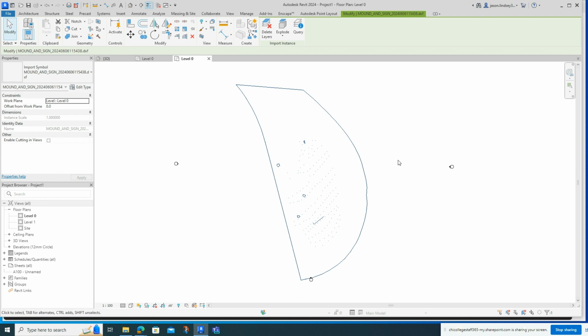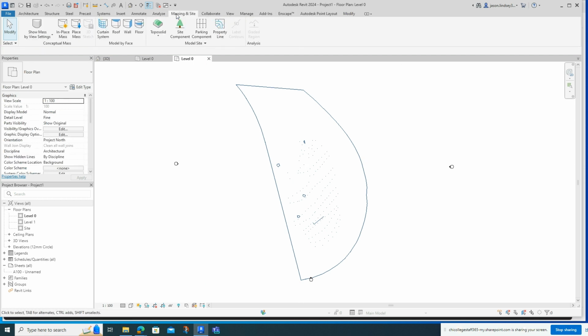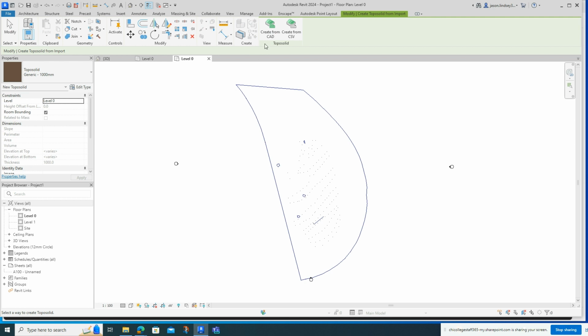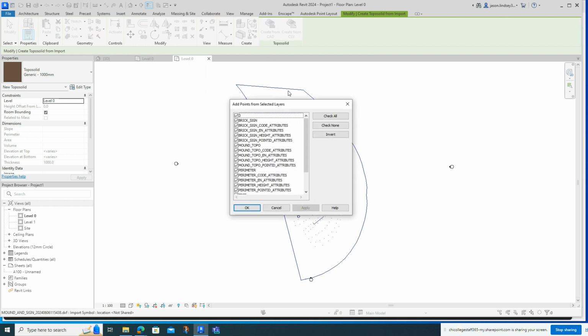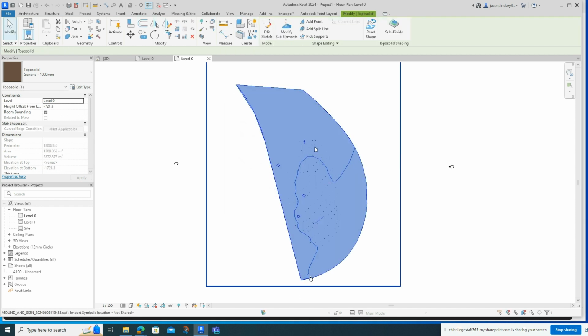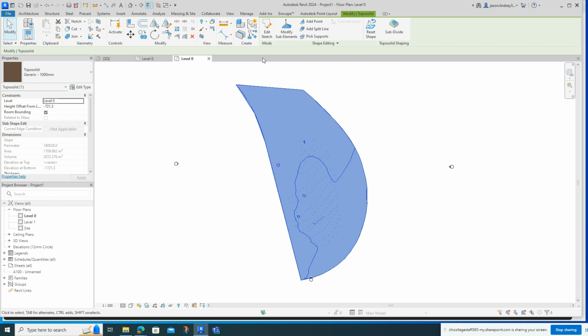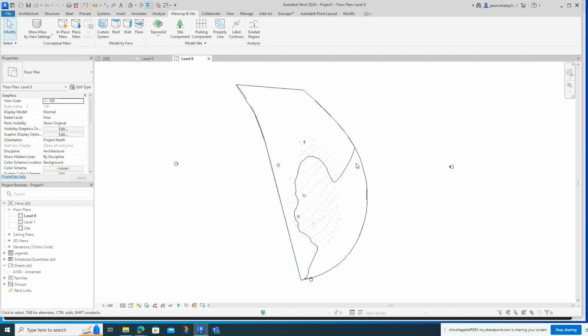Once I've got that inserted, I can go into massing and site, and rather than just clicking on Topo Solid, click on the little button below it, and then you want to create from an import. So rather than creating from a sketch, you're creating from an import, and we're going to create from CAD in this instance, because that's the file that we brought in. Once I've done that, just click on the DXF file that's in there. I want everything to be in there, so I'm just going to click OK, and that's now turned that DXF file into a Topo Solid.